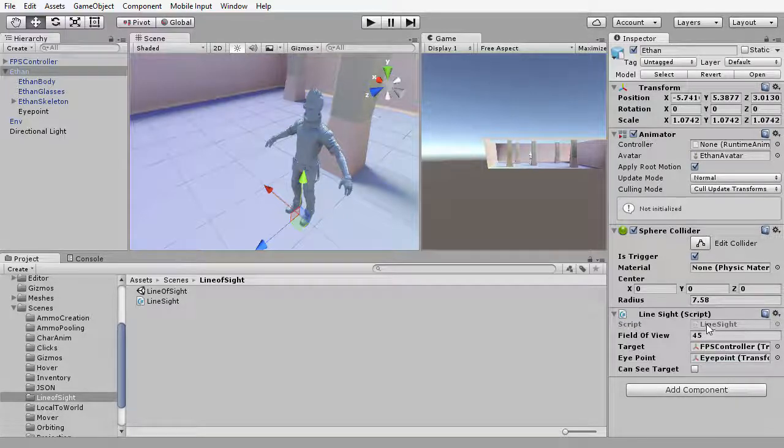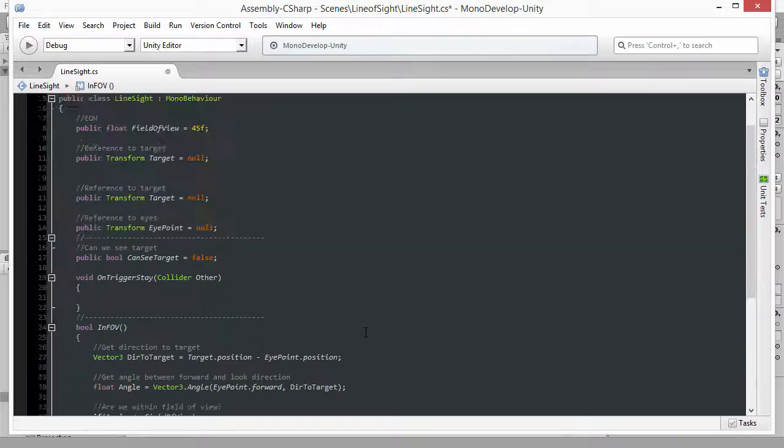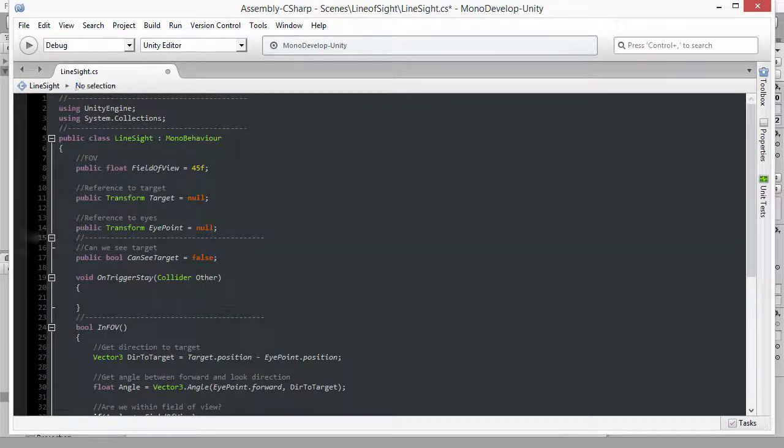So I'm going to double click on line of sight here to open the script file inside MonoDevelop, and you can see the basic code that we have here. We have the four variables that we've seen before inside the object inspector. These are field of view, target, eye point, and canSeeTarget. And beneath this we have the OnTriggerStay event, which is called automatically by Unity whenever an object, such as the player character, enters the spherical volume of the NPC.